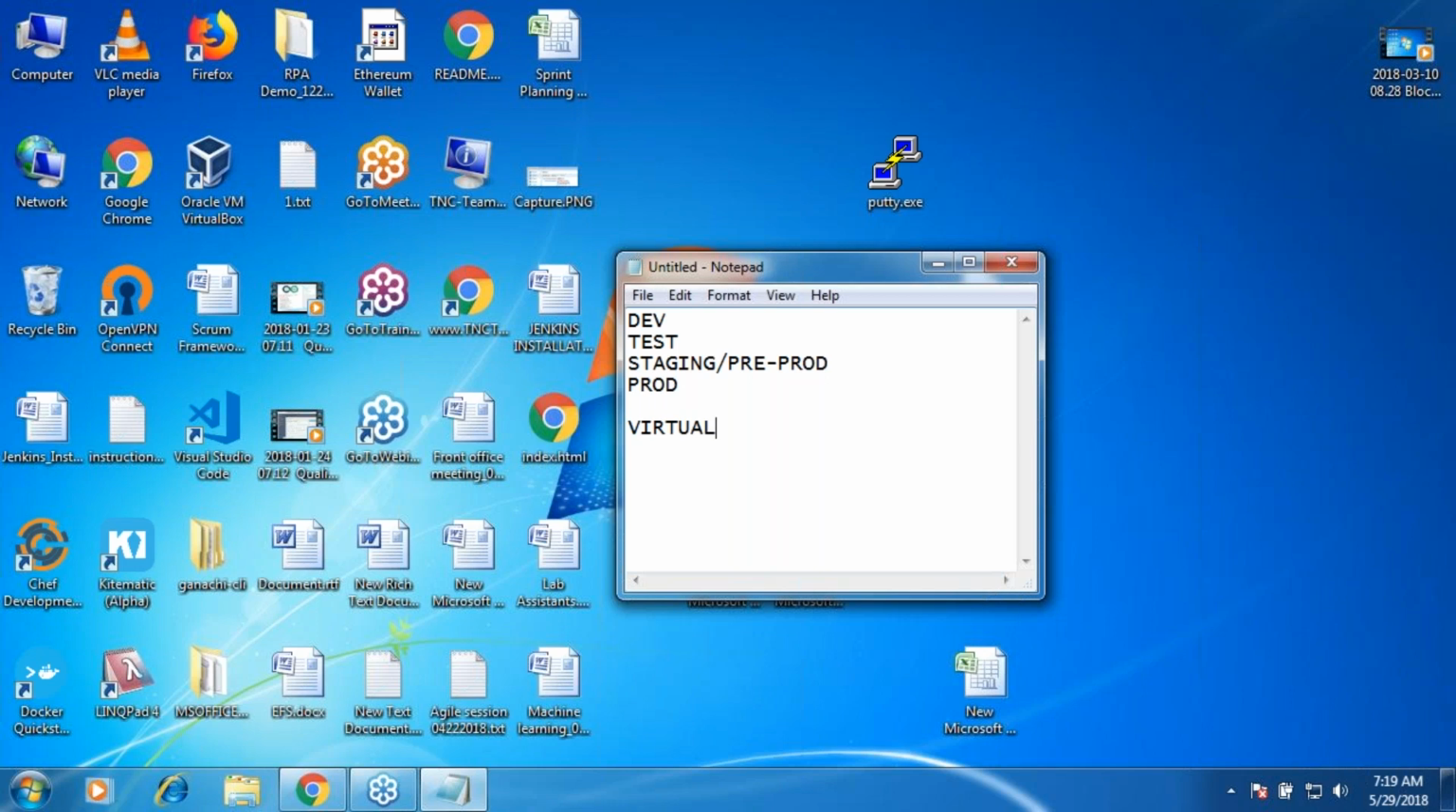Then I'll speak about why this is important to DevOps, why it is very much important to DevOps and all of those aspects.